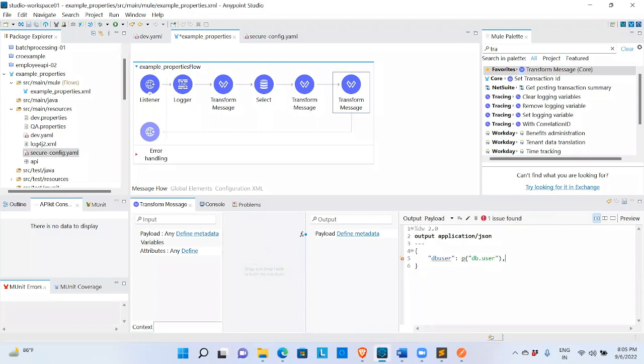So what is your second one? DB password, right? Again, which function do I need to use? The function called P. Inside the string, we need to give secure::db.password. Okay, now it is displaying it. Don't worry, it is not showing an error, it is a metadata error. Click on save.